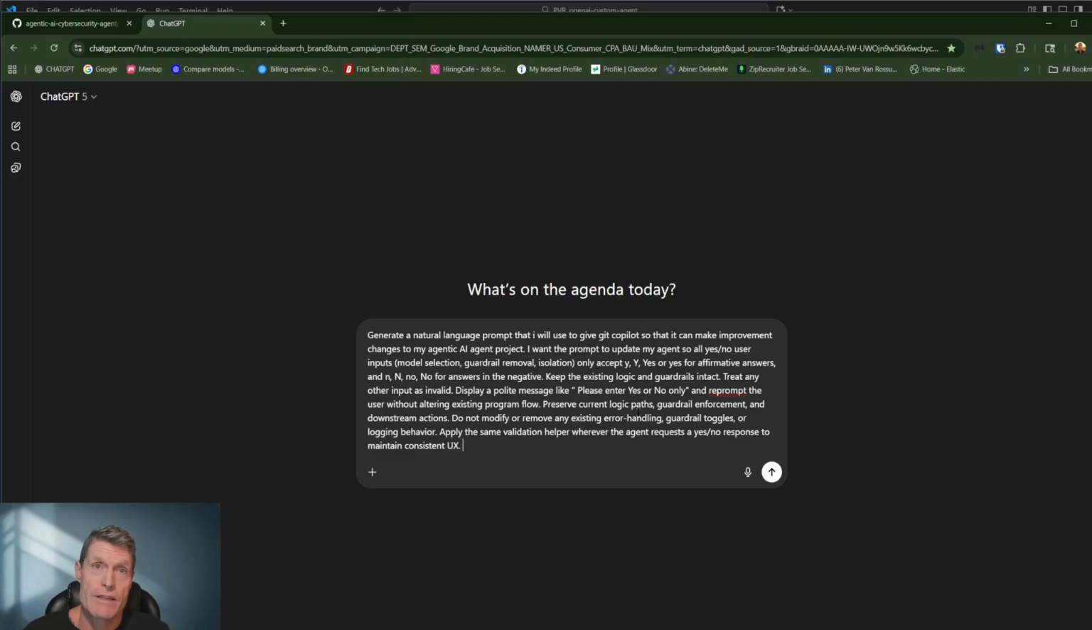Preserving current logic paths is really important. Guardrail enforcement, because I've built a lot of guardrails into the agent. Don't want to remove any existing error handling, and you want to maintain a consistent user experience. So I'm pretty happy with that as a draft prompt to go into ChatGPT, not GitHub Copilot, just ChatGPT.